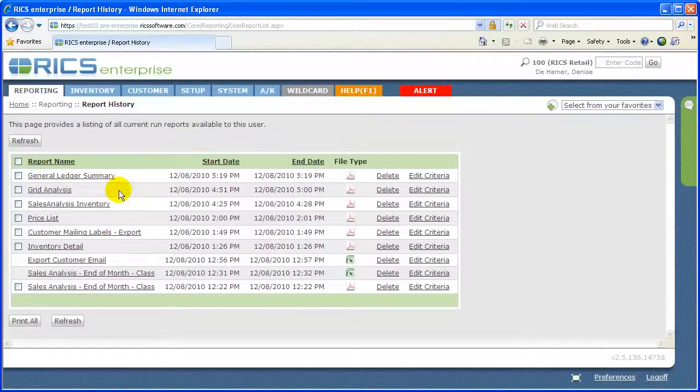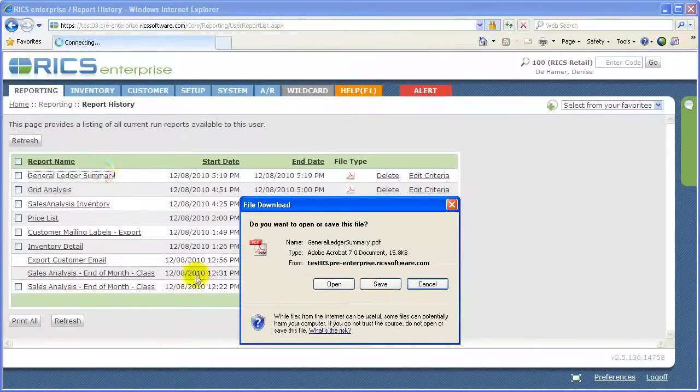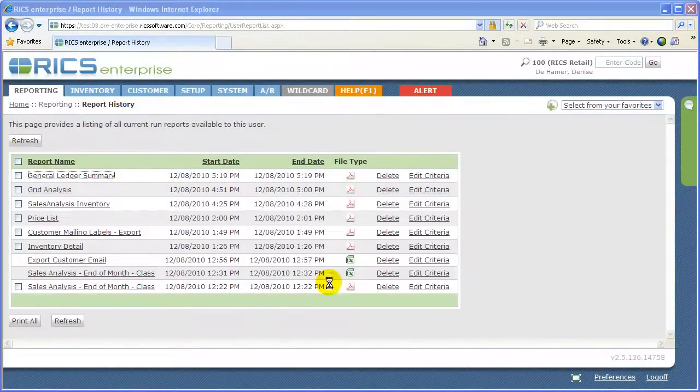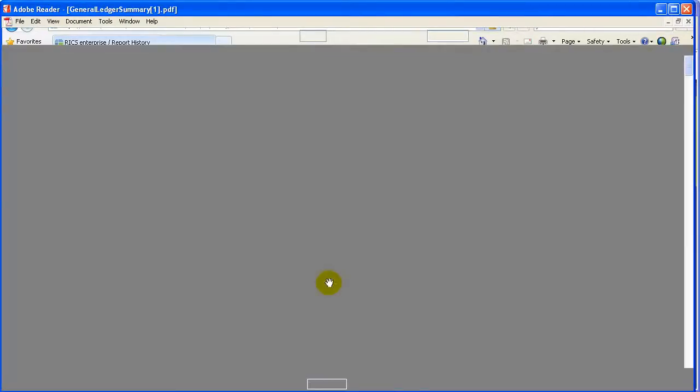This will then bring you into the report history. We can click on this that says General Ledger Summary. We can click on Open, and that's going to open this up to your screen so you can view it.